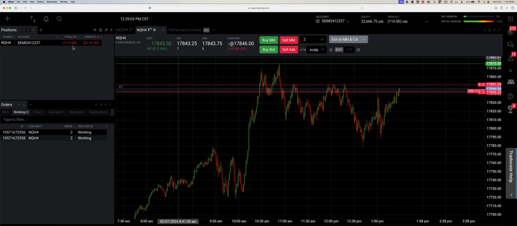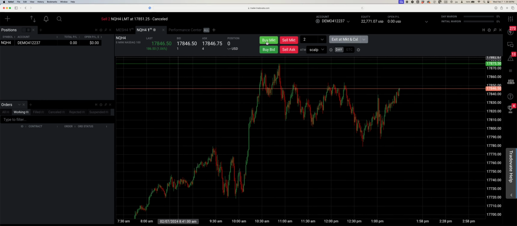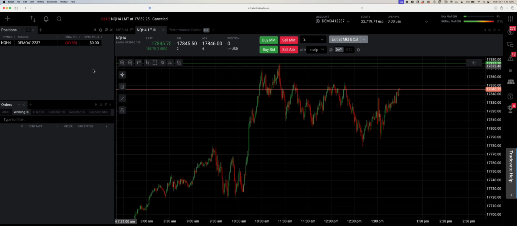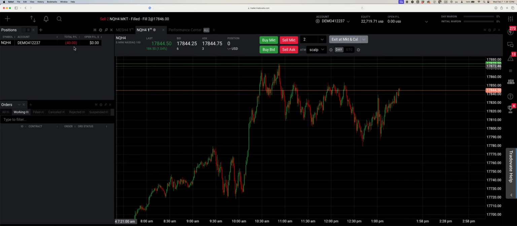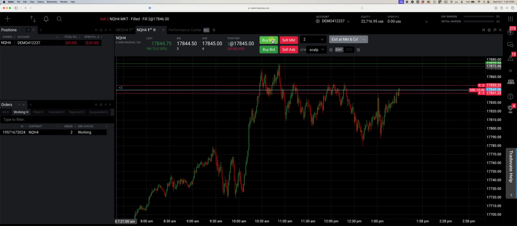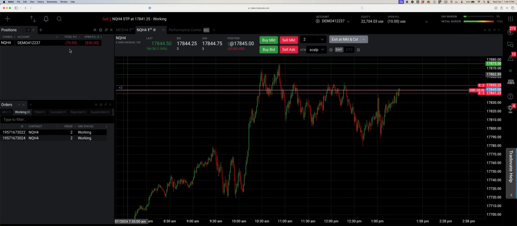So it'll tell me that I'm currently down that much. If I exit, oops, I exited at a break even actually. If I exit, it'll tell me how much I've lost so far, right? If I enter again, then it'll tell me my cumulative P&L. Right, so that's why I have this there.